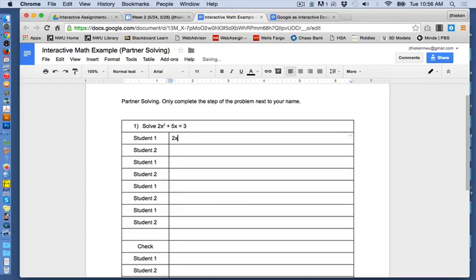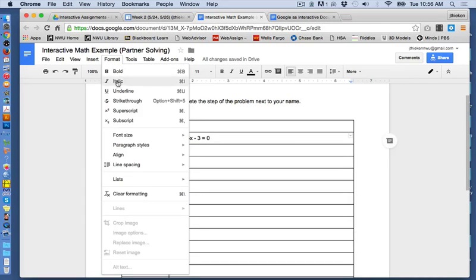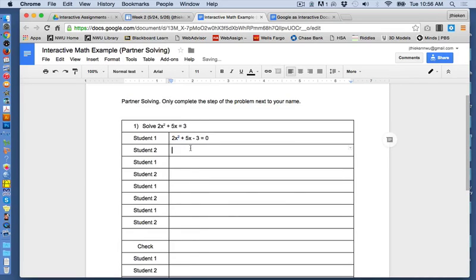So maybe they do 2x squared, right, plus 5x minus 3 equals 0, right? So they start with getting the equation equal to 0, right? And then the second person takes it from there. So maybe they notice that you can factor this. So they do (2x minus 1) and (x plus 3). And then after they've done this, then the first student comes back and does the next step of the problem.